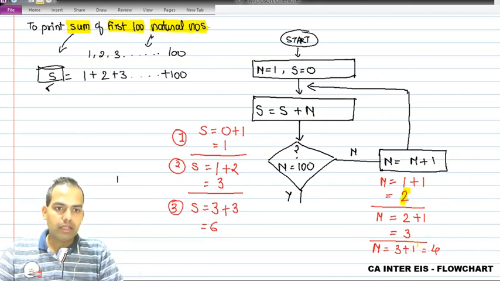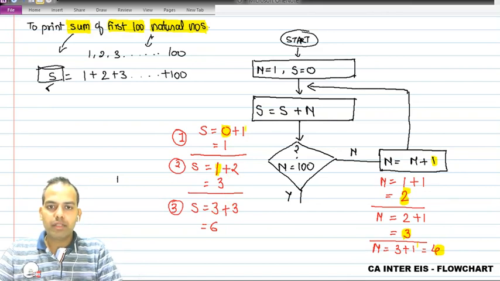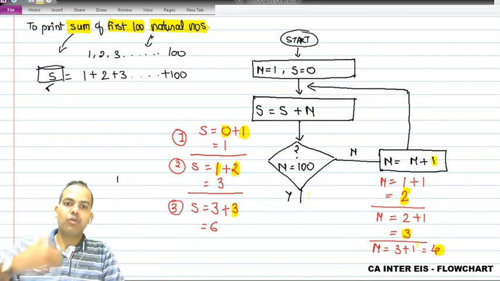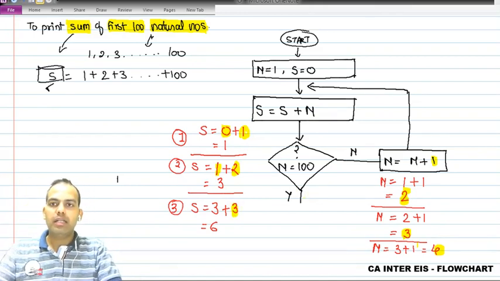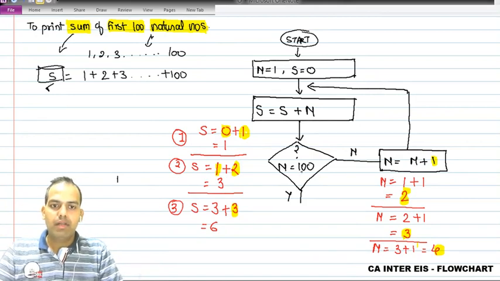When you see, earlier n was 1, then it became 2, then 3, then 4. And here for s, earlier the value was 0, it became 1. So 1 plus 2, 3 plus 3. Can you see this? We are adding 1, 2, 3, and this will go on. Just try to understand. This process will go on till n touches 100. Once n becomes 100, the program will automatically close down and end.